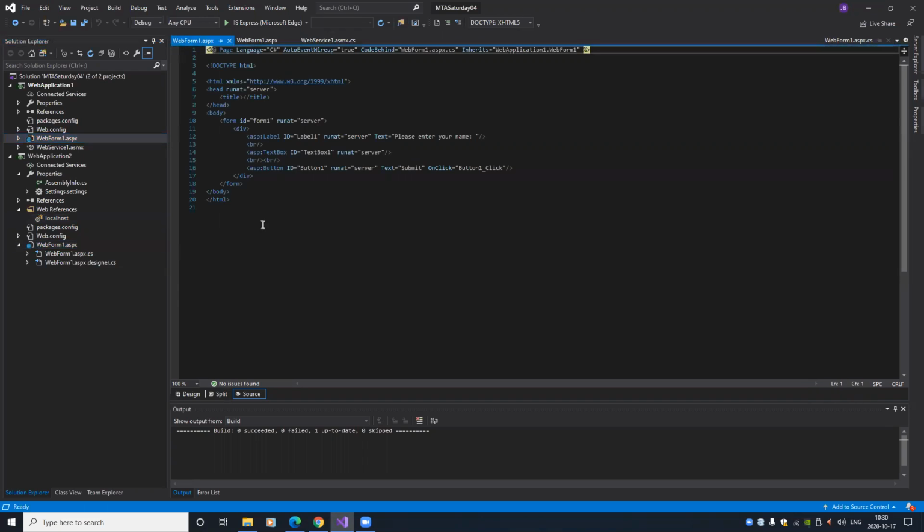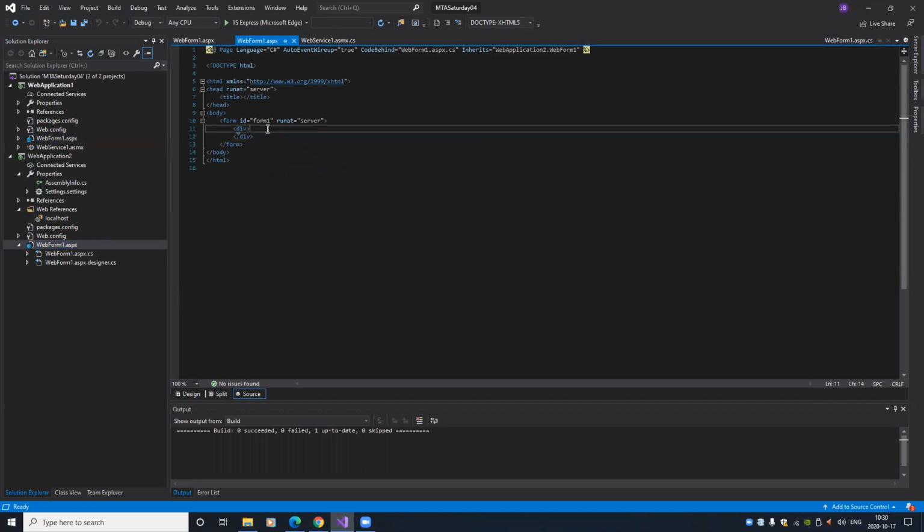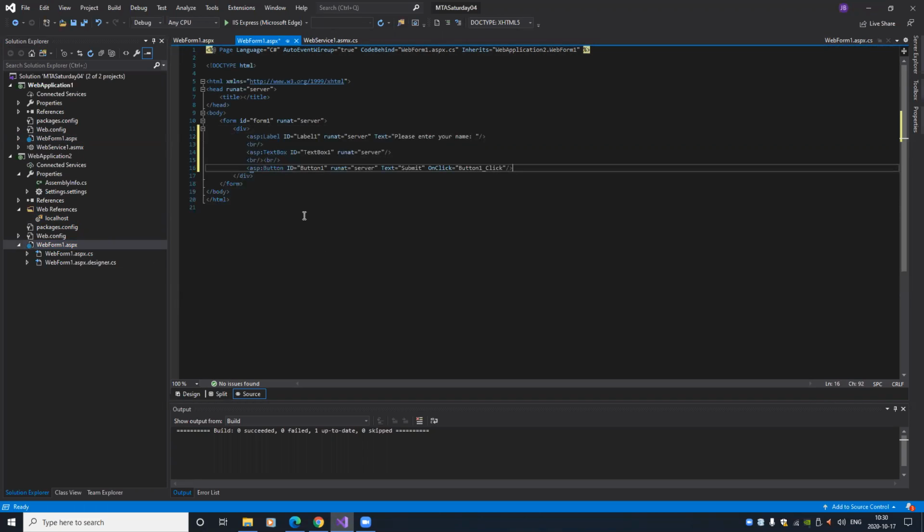So just to speed things up a little bit, I'm going to go to our other application and just copy the label, the text box, and the button. Okay, so we've got the label, the text box, and the button right there. I'm going to copy that directly into our other web form over here. Okay, there we go. We've got a label, a text box, and a button. It's not actually doing anything yet. We still have to implement this on click. When you click the button, what we want to do is take whatever's in the text box and send it over to the web service. So let's go ahead and do that.